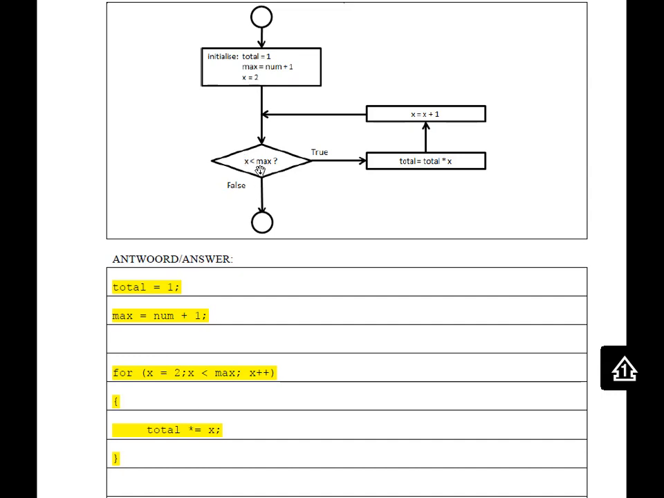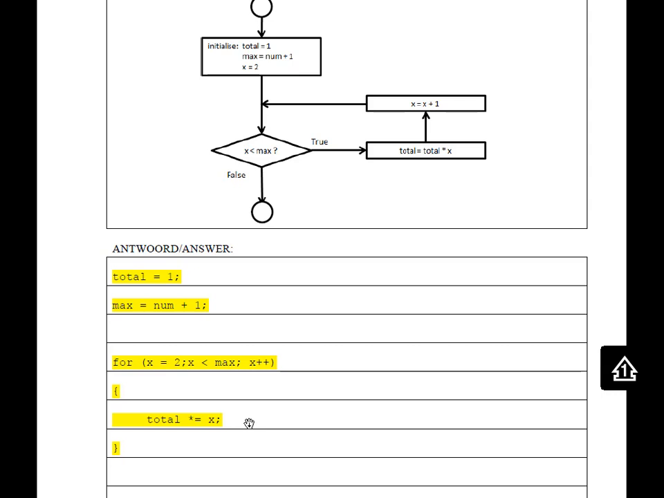What's my loop condition? Well, x has to be smaller than max. So I test x smaller than max, and then x is incremented. X is equal to x plus 1. So that's my loop iterative count over here. What happens inside the loop? Well, that's that block over here. Total is equal to total times x. And that's it.